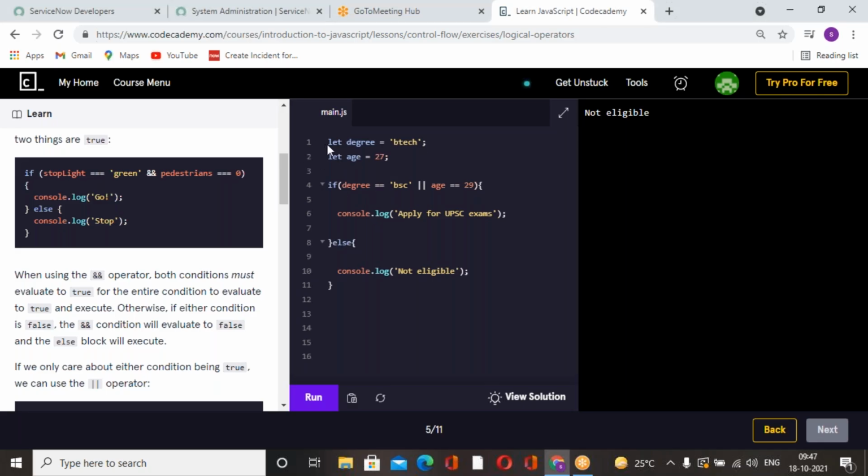So how can you take a decision with your code? I have taken two variables, and I'm just using these variables in my code. When you're using the and operator, both conditions must evaluate to true. If a condition evaluates to false, it comes directly to the else part and executes that.